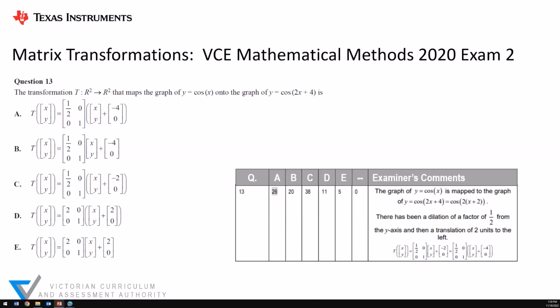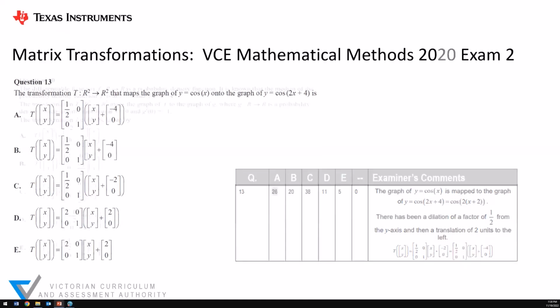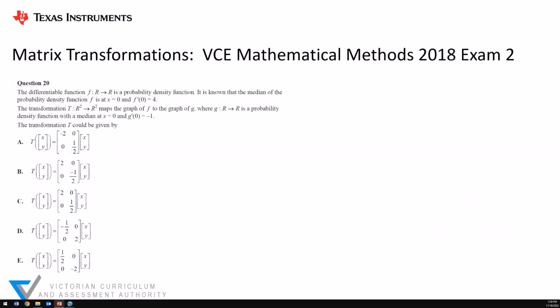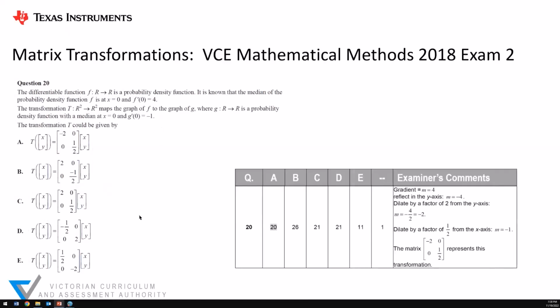All right, well, maybe we'll have a look at a different year. Here's one from 2018. Same sort of thing. We've got some function. This one's interesting because it's talking about a probability density function, which may have put students off. I don't think there was anything necessarily inclusive about that, just that we have f dashed of 0 equals 4, g dashed of 0 equals -1. So there's a few extra bits.